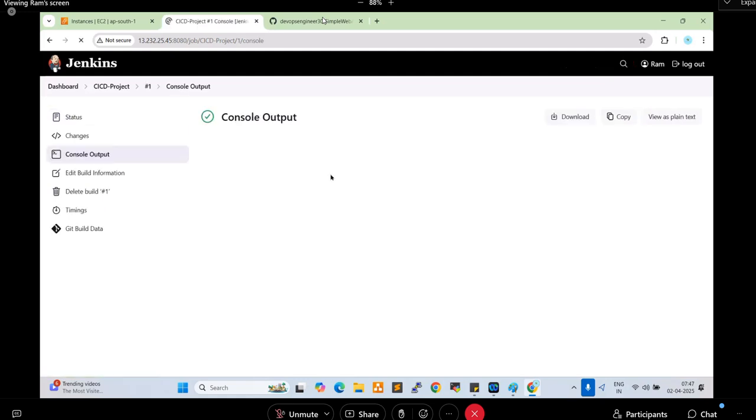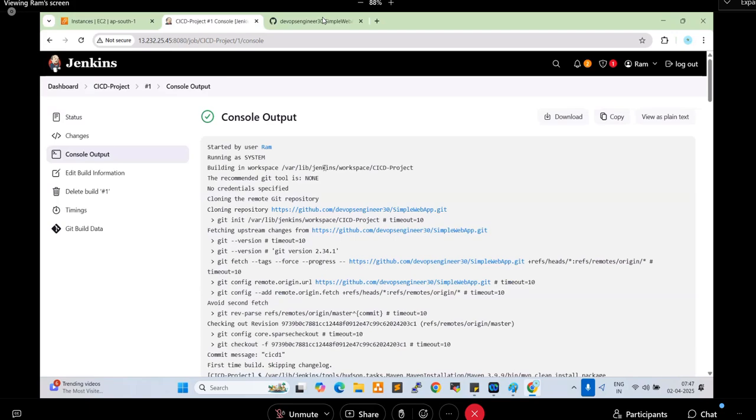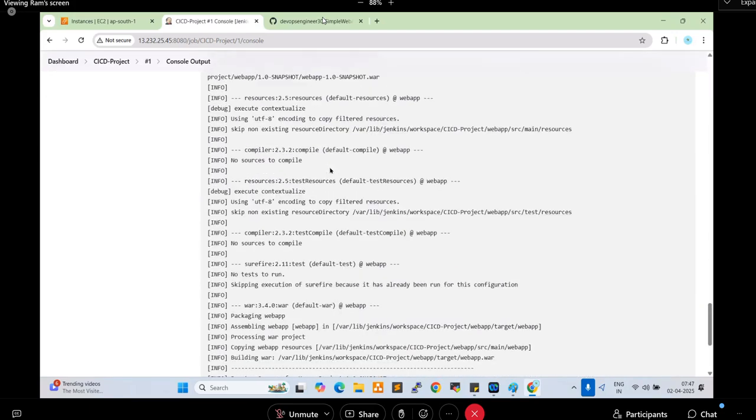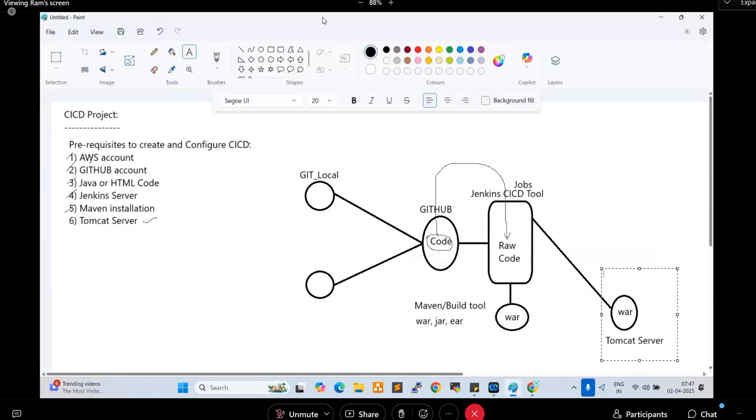Now look at this, everyone. AWS account, GitHub account, Java, HTML code is ready. Jenkins is ready. Maven installation is also available. Now let us go and prepare the Tomcat server, right? Tomcat server is an application server. If you want to deploy or run any application and access it through a browser, we require an application server. On top of that we can integrate plugins, add some users, and modify some users. I'll show you that.